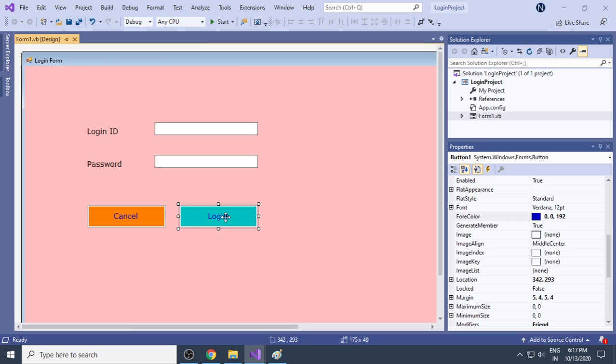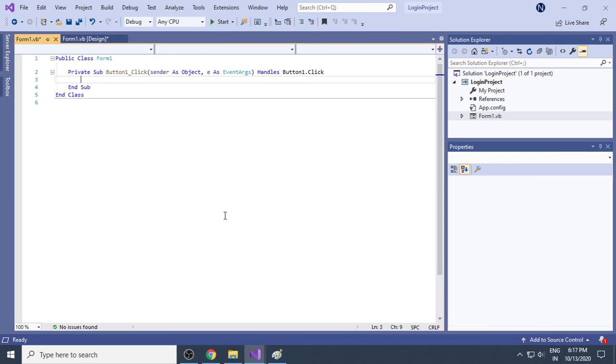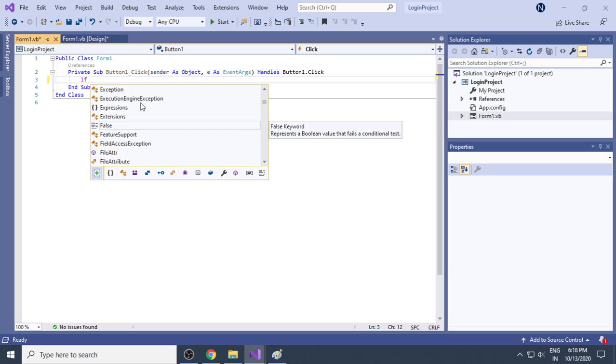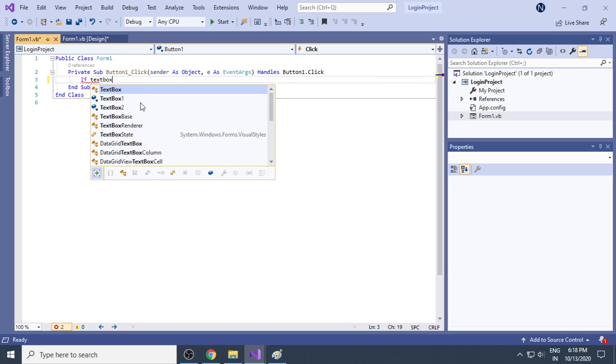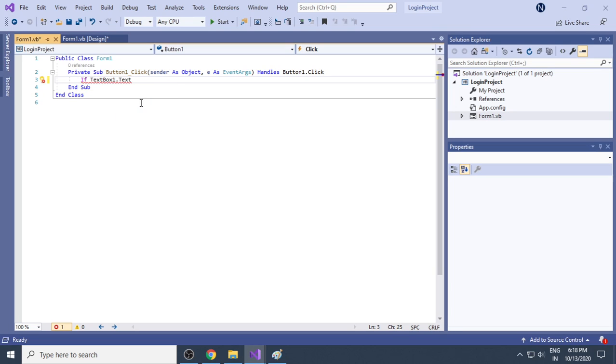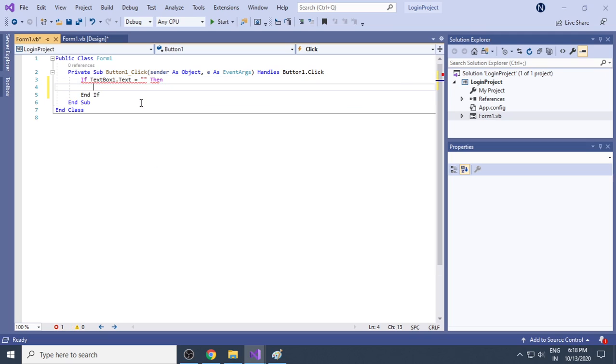Next step is to write the code for this. Right, login. So double click on the button. It automatically opens the code window: Button1_Click. When you click this, what do you want to write? You need to check it here. As I told already, without a database we can easily write: if TextBox1.Text is equal to some value. By default, let's say ABCD. If there is ABCD, then only it should allow.